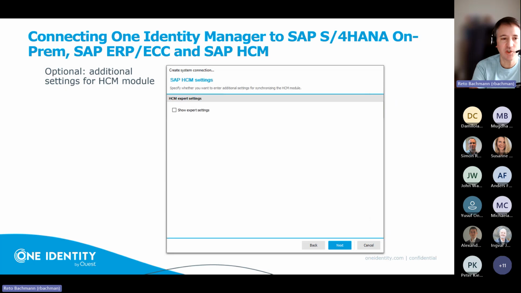On this page, this is specific if you connect to the HCM system. If you click on this show expert settings, then you get some additional information, for example, which type of address of the users you want to use for the address information of the users, or the identity information you want to read from the HCM side.